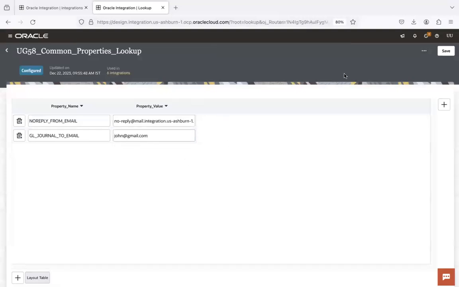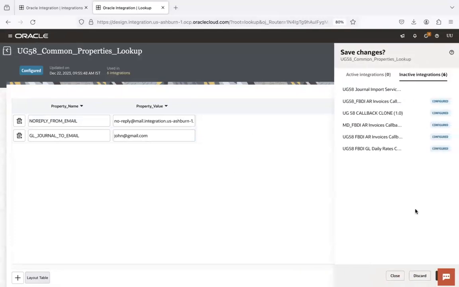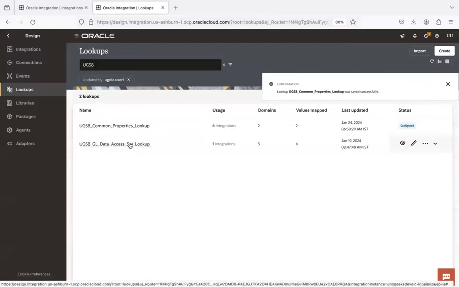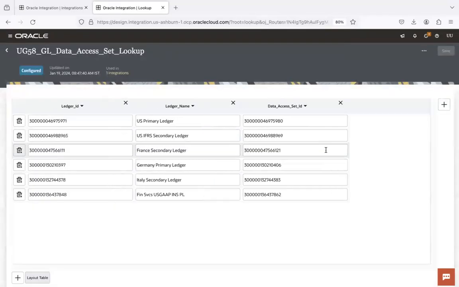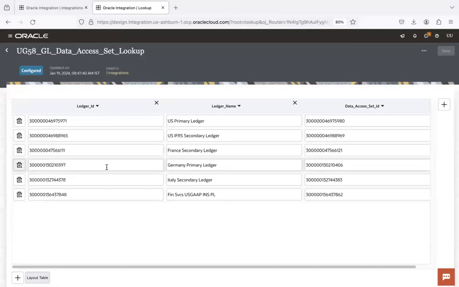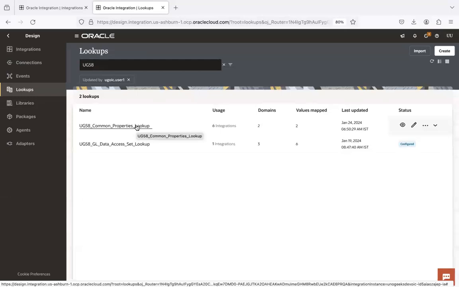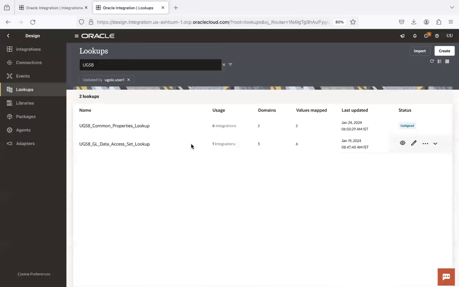So this is just one of the usages of a lookup, guys. And there are plenty of other usages as well. There could be scenarios wherein you might have to store the mappings between different fields. Say, for example, you might have to store the mappings between ledger ID and data access set ID, or between items in one application and items in another application. Any mappings or common properties you want to store from one application to another, you can make use of lookups for it.